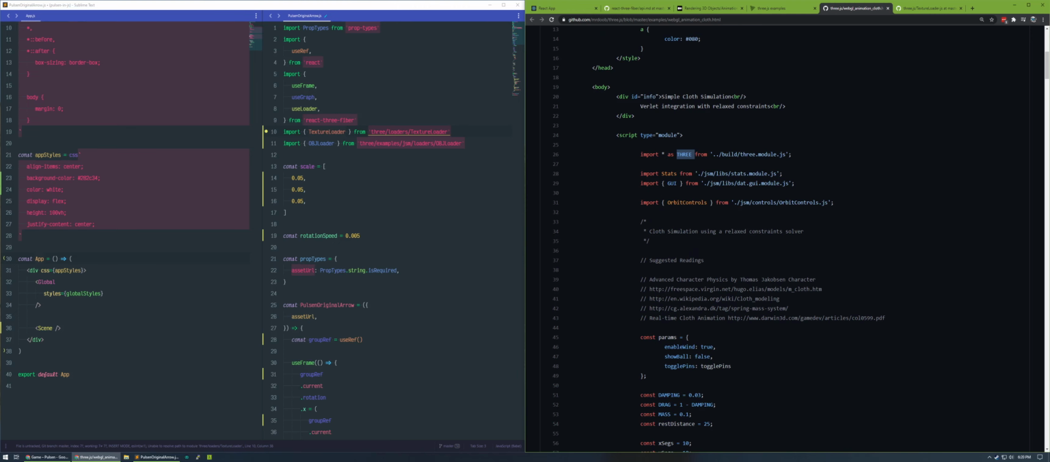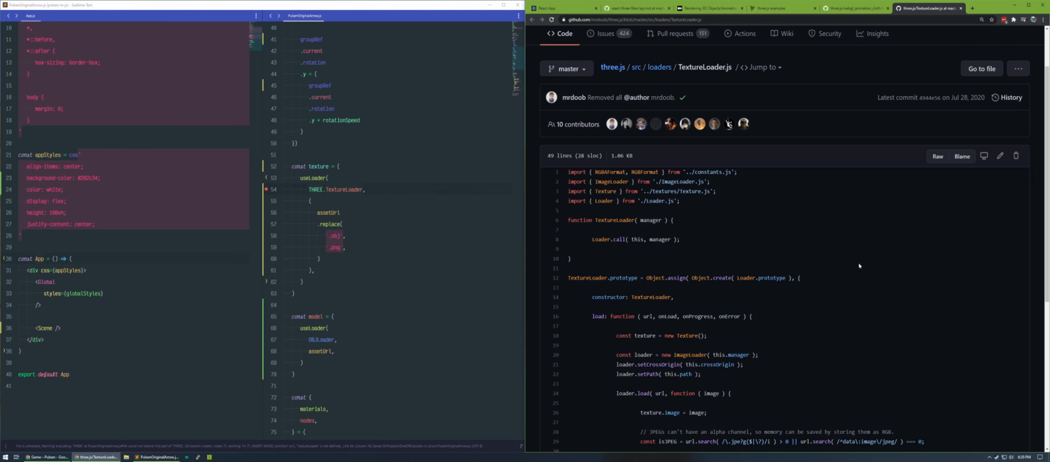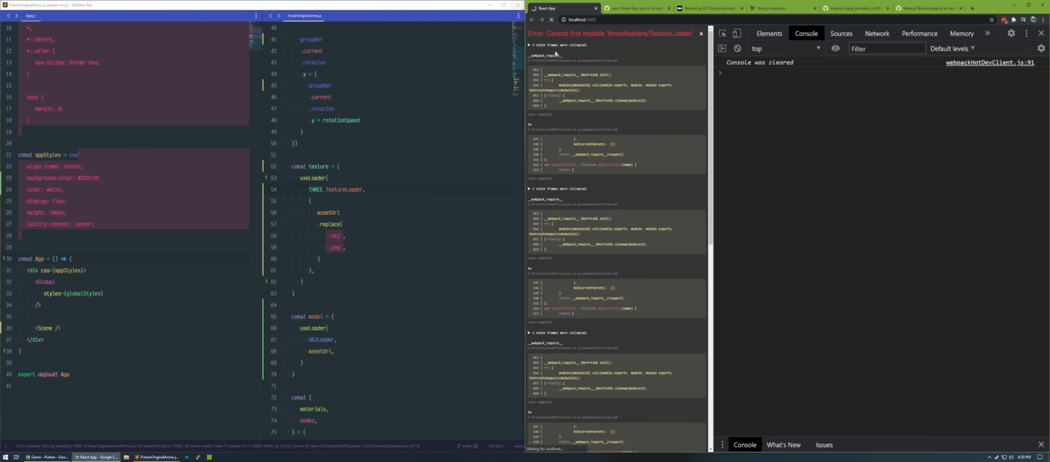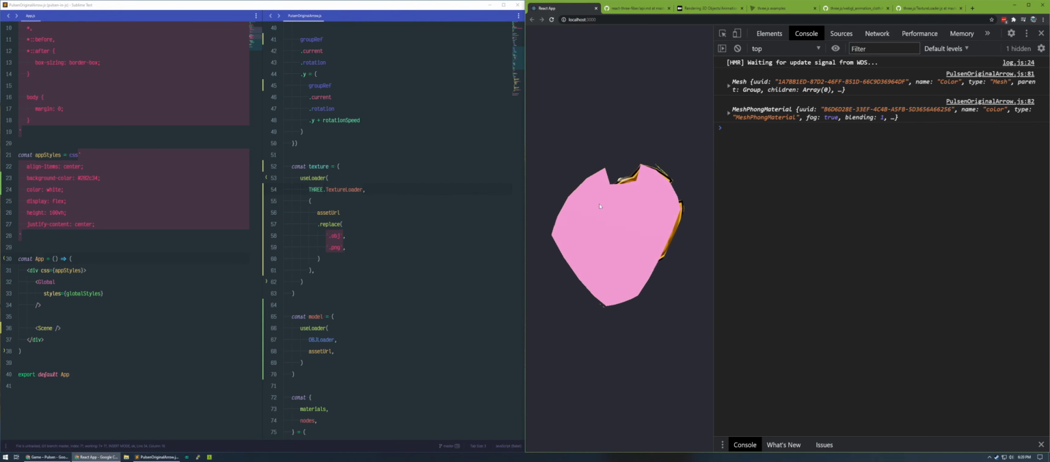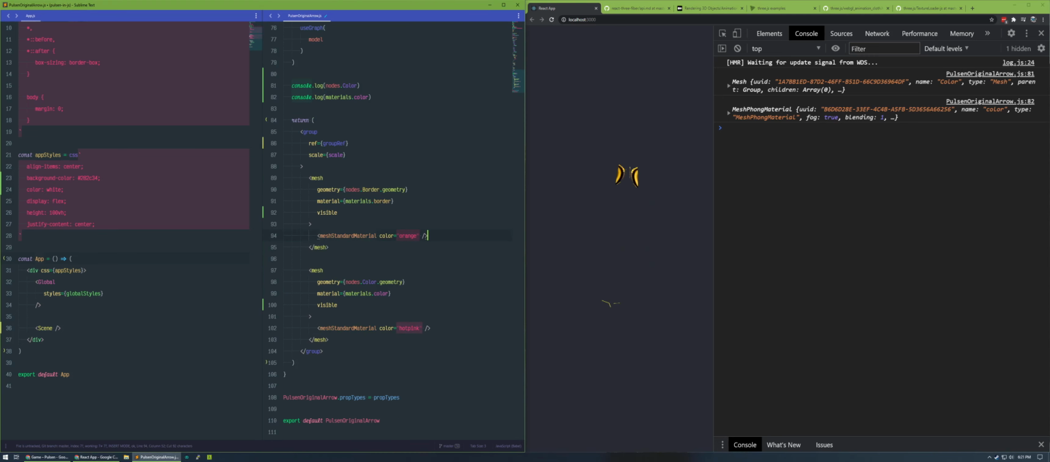Import star as 3? 3 module, whatever. Maybe that's it. Star as 3. I really don't like that it's caps. I'm actually very upset that it's caps. 3 dot texture loader. Oh my god. Oh, what? Yes. Okay, so number one, I put this on the wrong one because the border does not have a texture. But number 2, it actually seems to be working.